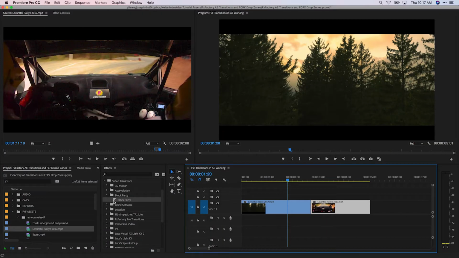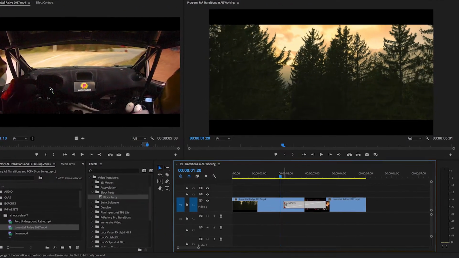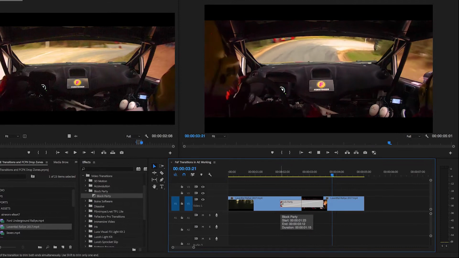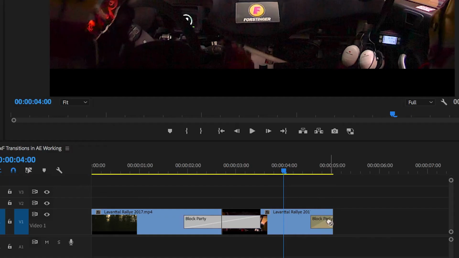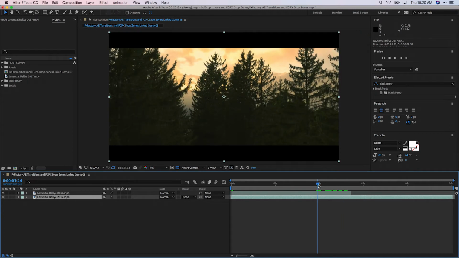Unlike video editing apps such as Final Cut Pro and Premiere Pro, After Effects does not allow users to apply transition effects in between clips or at the head or tail of a clip. To use one of the FxFactory transition plugins in After Effects, follow this workflow.